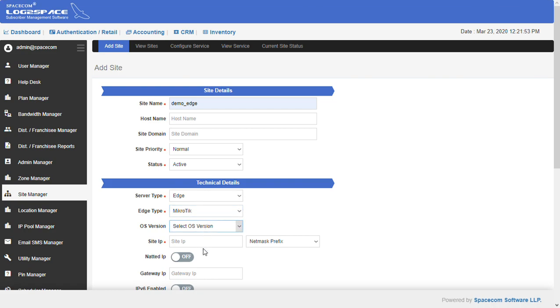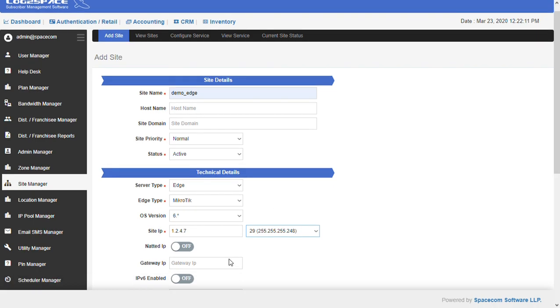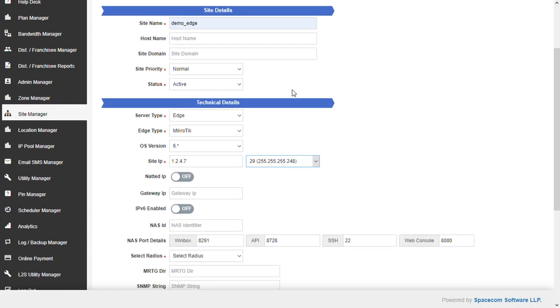OS version, depending on the MikroTik OS version, you will have to select the version. Then you will have to enter the IP. Since I'm just showing you the demo, I'm going to enter anything as of now. Then you'll have to select the netmask prefix. Then after this, you'll have to select the gateway, I mean, type it down.